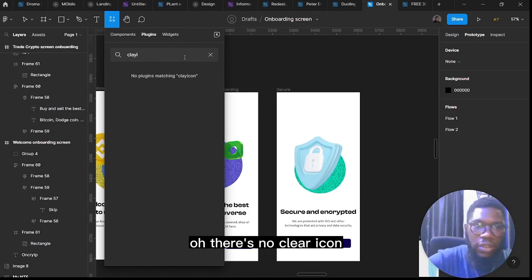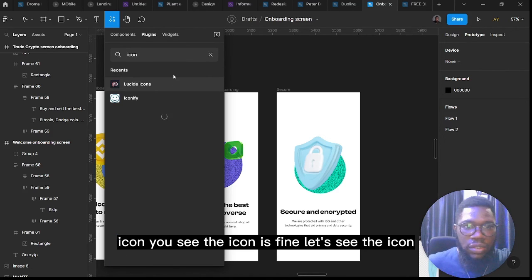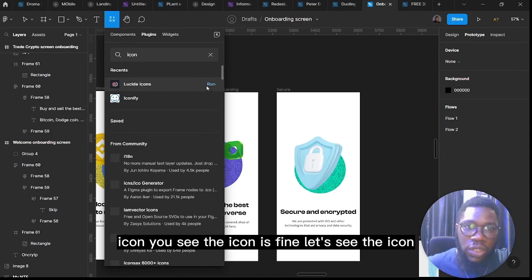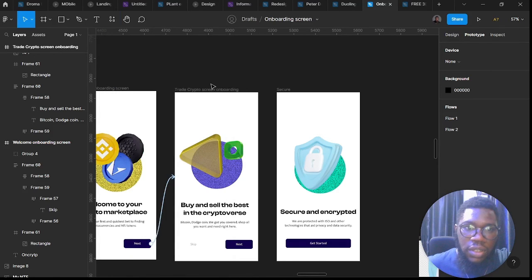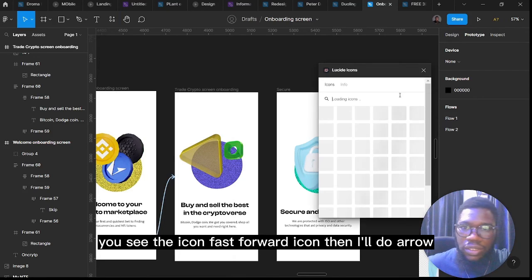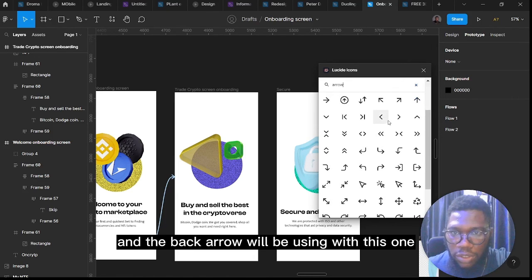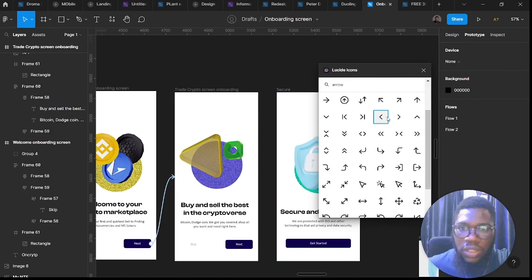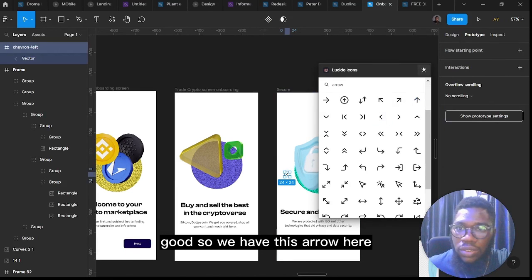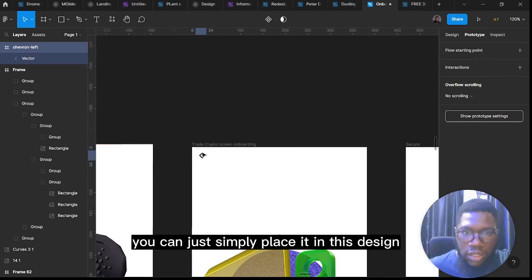Oh, there's no clay icon. Lucid icon is fine. Let's use a lucid icon. There are many types to use: lucid icon, phosphor icon. Then I'll search for arrow. We need the back arrow, and the back arrow we'll be using is this one. Good. So we have this arrow here. We could just simply place it in this design.